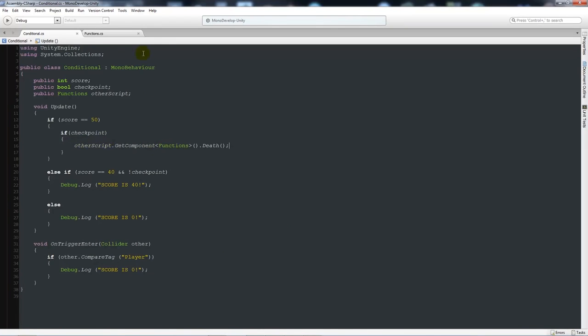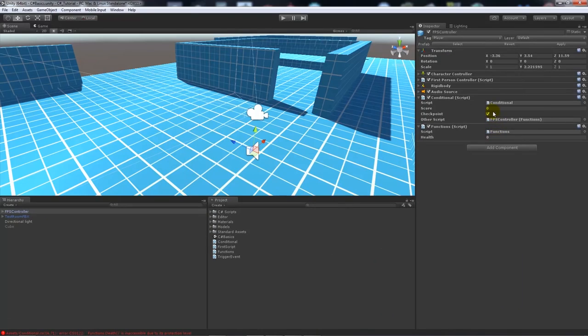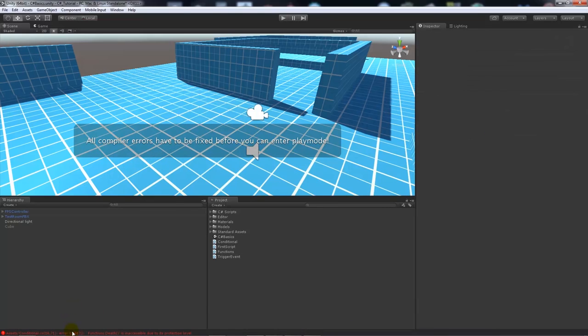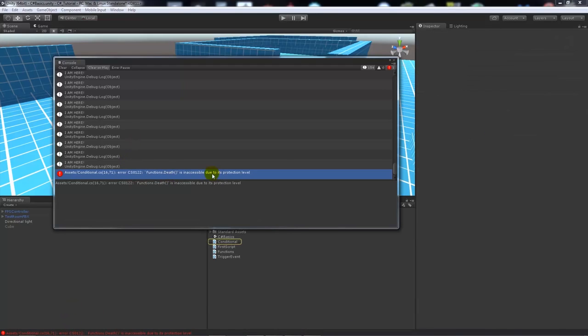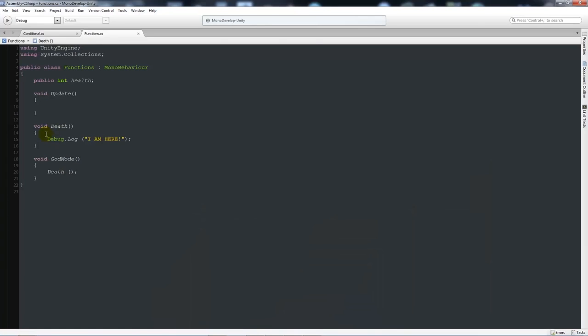So it's just a very simple way to make sure, and if I get rid of the public on the death, and I now make sure that score is equal to 50 as soon as we start, it's going to complain, and it's going to tell me that it's inaccessible due to its protection level, and that means that it's protected just to this script. So as long as we've got a public, we'll be ready to go.